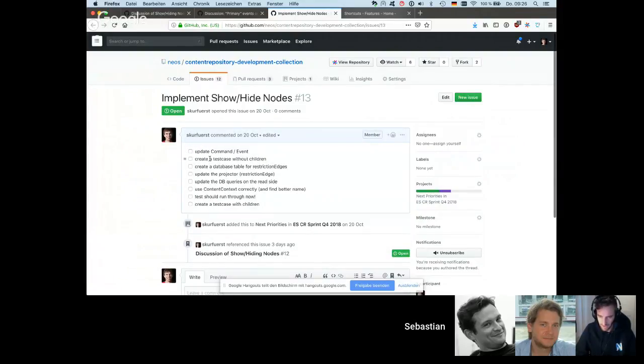Start with the command event, then we can start with creating a test case which will fail, but which will be the thing which we can iterate on quickly. Then we can create a database table for the restriction edges. We can update the projector. I think this will be pretty quick, these kind of things.